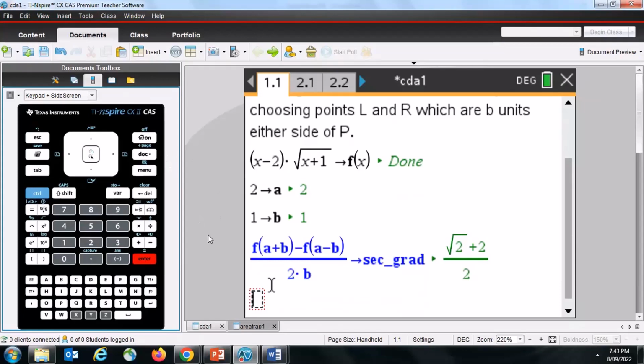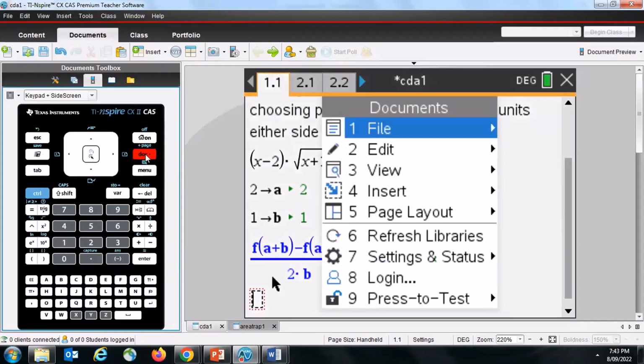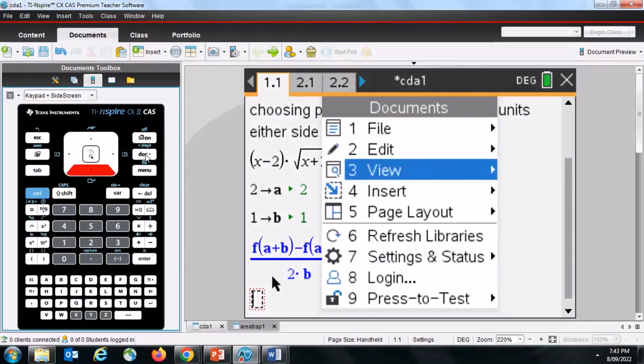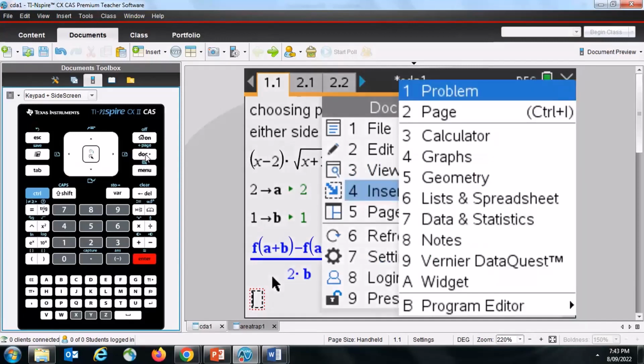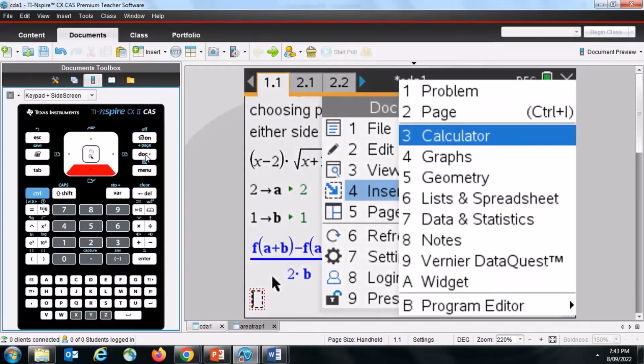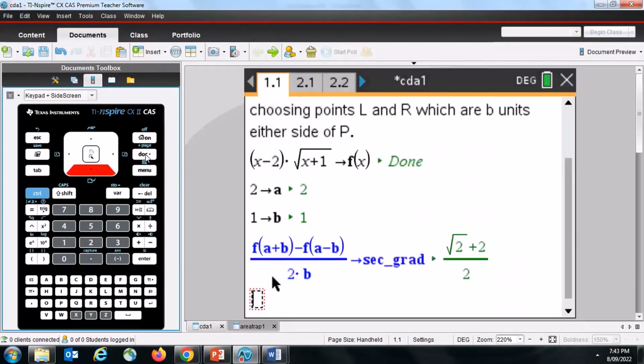because I want to store a few of these values. So one way to do that is to press Doc, scroll down to Insert. We're going to insert a calculator page. So this will become page 1.2.